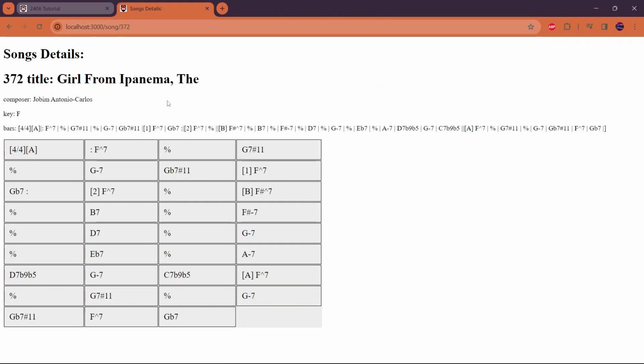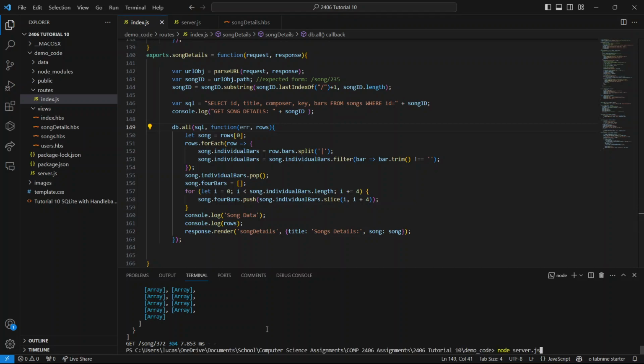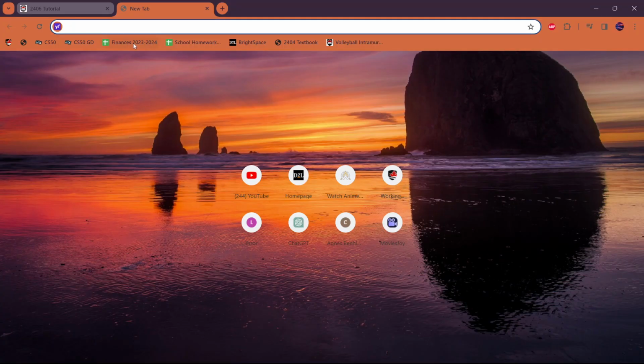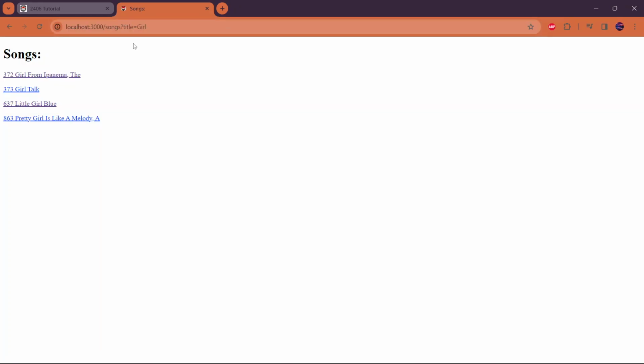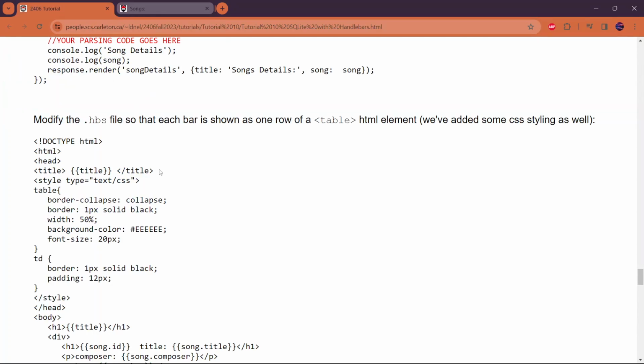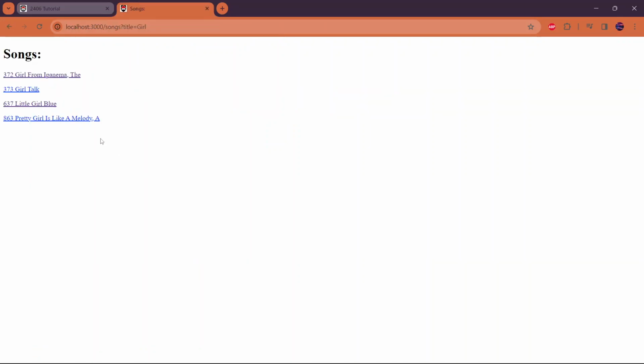This is all that needs to be showed off. I'll show you how I got there. Just turn on the server, go to songs and title girl, and it's supposed to display something like this, where it's a table where the columns, or the width, is 4, and then it's n height, or n number of rows.